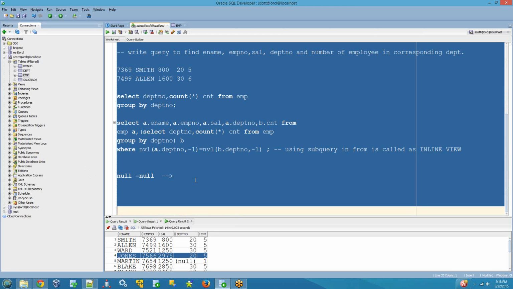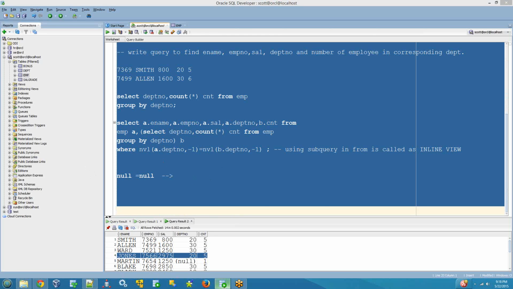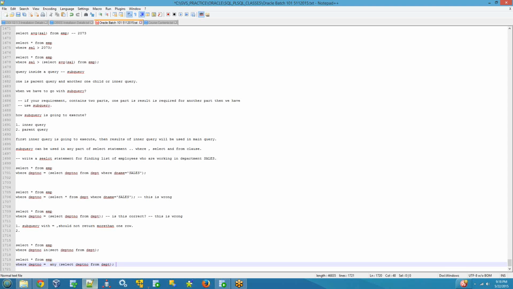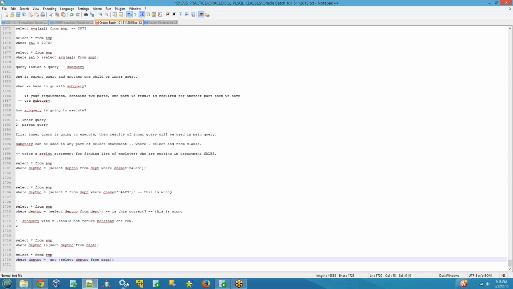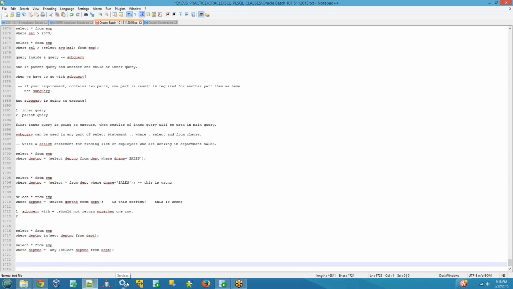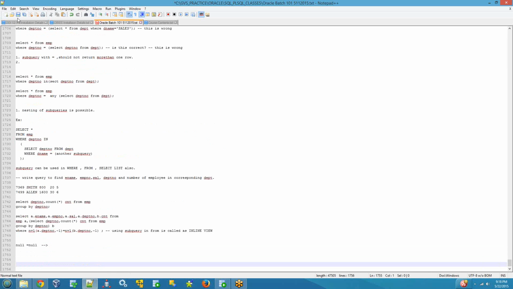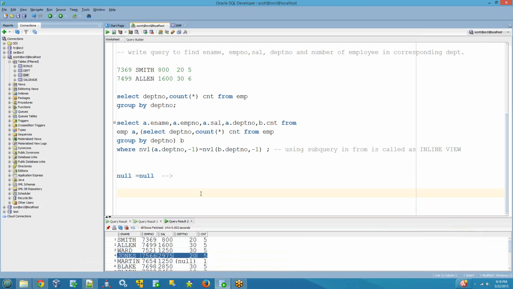We have one more small concept of subqueries, which we will discuss in tomorrow's class. Another category of subqueries is called correlated subqueries. How many times is a subquery going to execute? My question: how many times is a subquery going to execute?